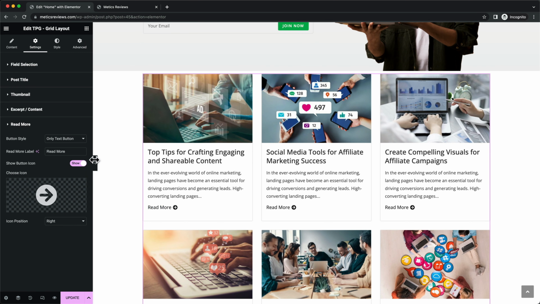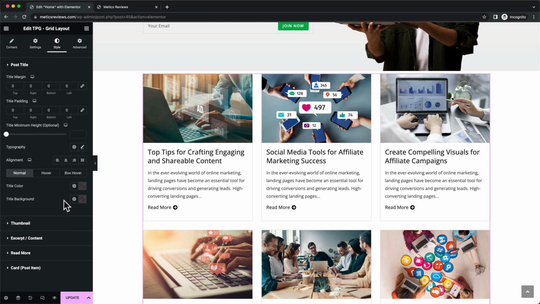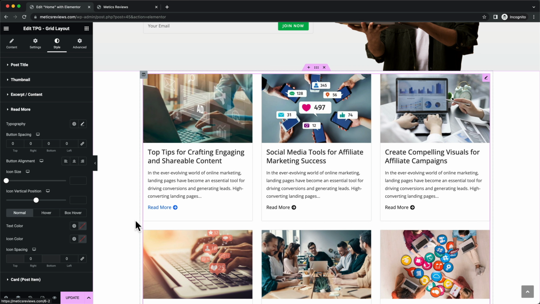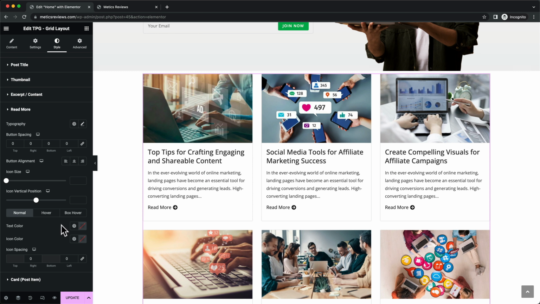Then let's go to the style settings by clicking here. And then let's click on the read more section here and change the text color. So I want to have this in my accent color, which is green. So under text color, I can just click on this globe icon, and then all of my global colors will show up. And I'm just going to choose the accent color we have already set up.